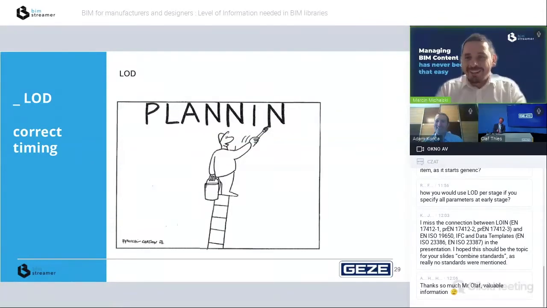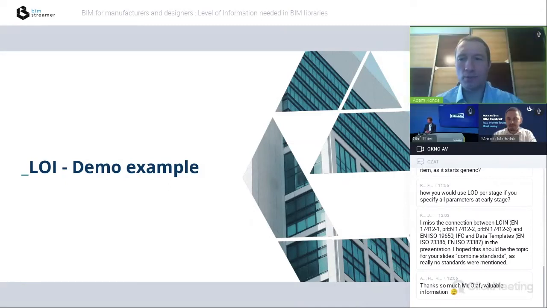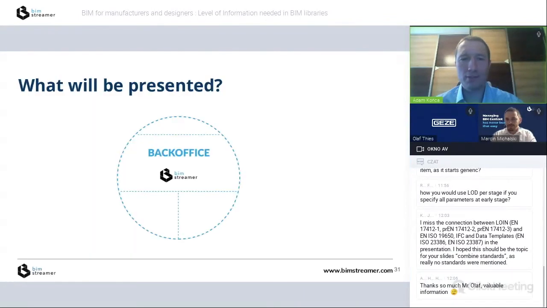So I will right now hand over the floor to Adam to actually present the demo that Olaf has already described. Adam, the stage is yours. Okay, thank you very much. So maybe before we show the movie, I will describe a little bit what will happen in the background.